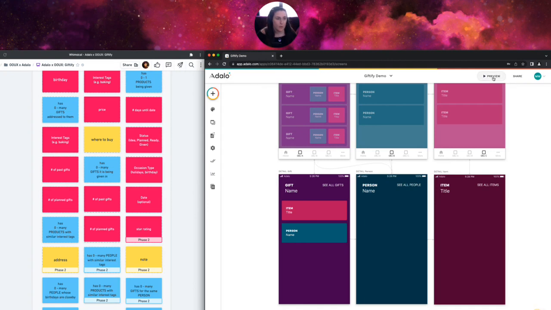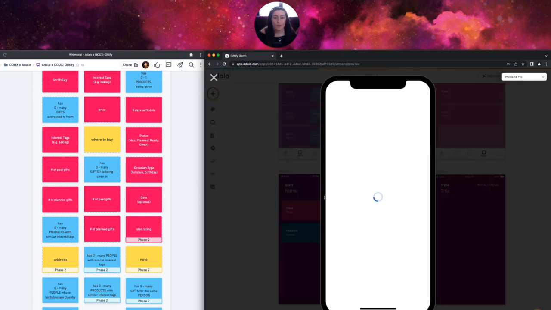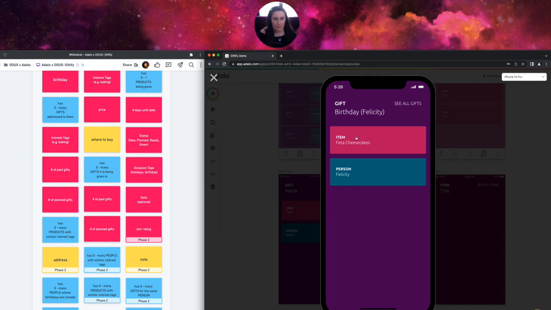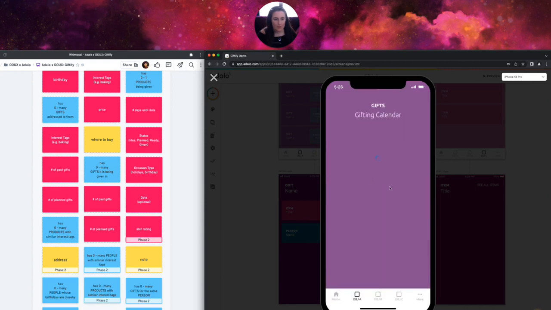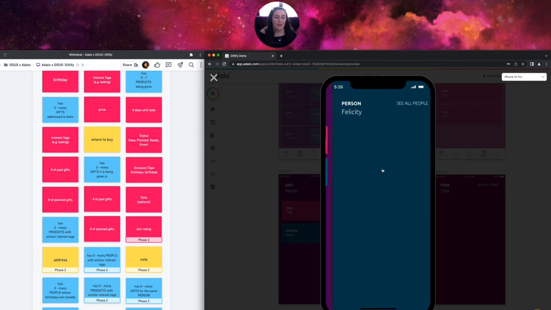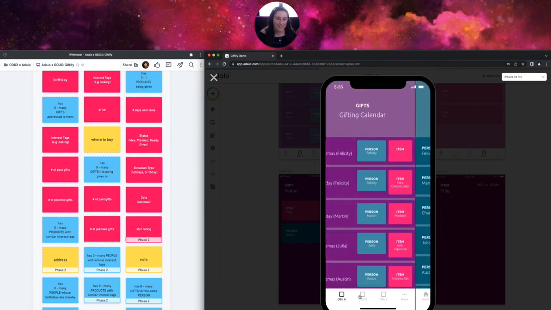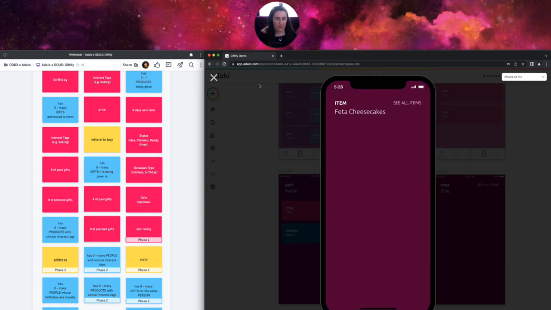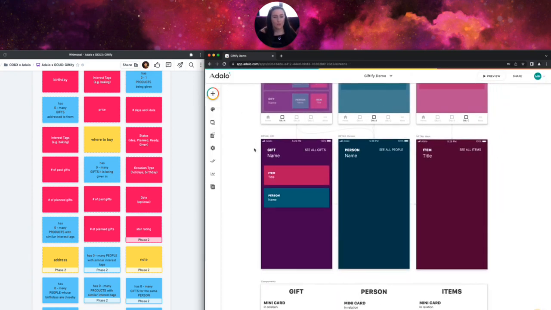Cool. So I'm doing all this without a back button. We haven't added a back button yet. So that'll be interesting. But let's go into this gift. Is that right? Was it feta cheesecakes for Felicity? That sounds about right. I added some alliteration there to help me sense check things. And if I go to the person page, it takes me to the person page. Can't go back, of course. I have to go up and around because we're not done here. And if I go to, yeah, perfect. Okay, this is all working.